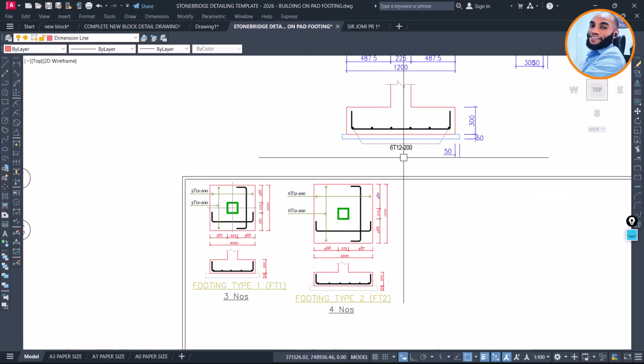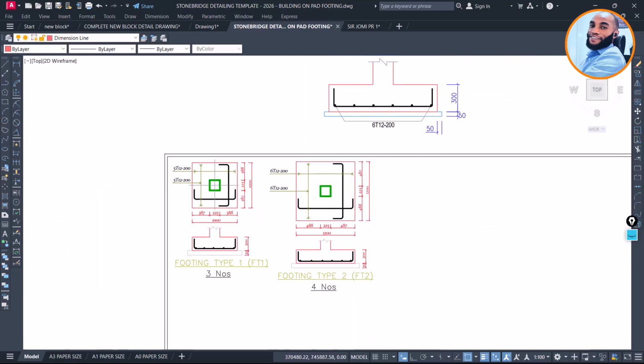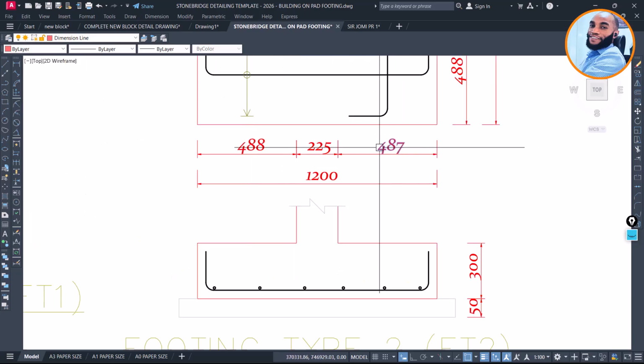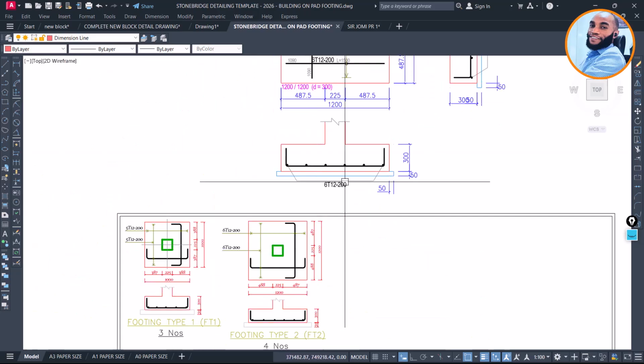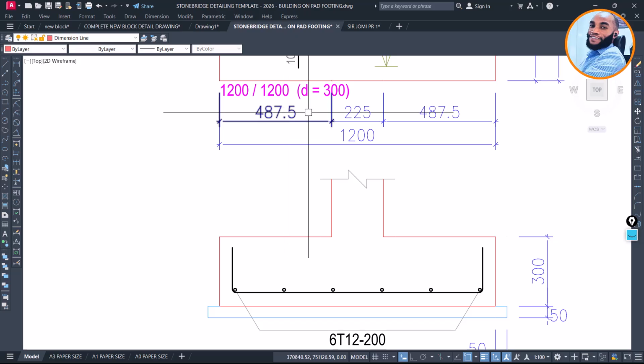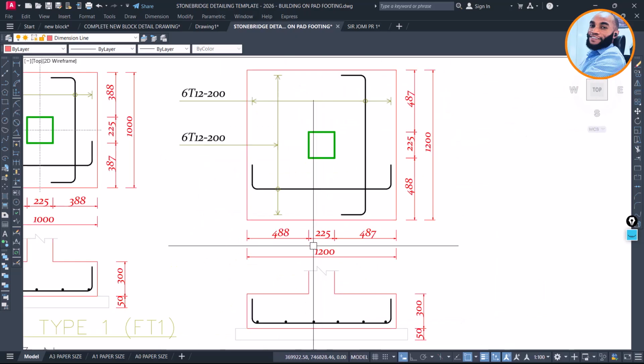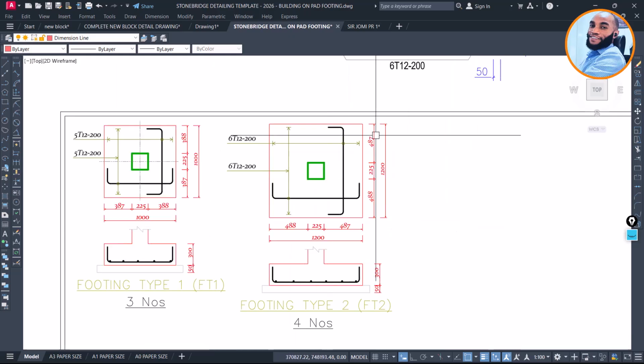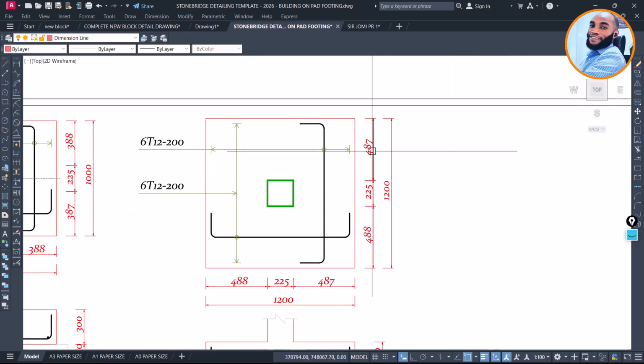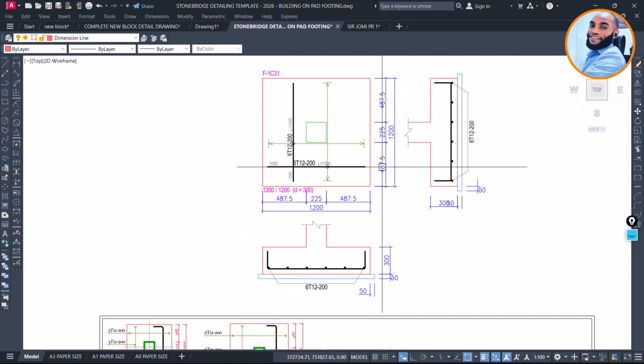So now let us confirm these numbers again. You can see that we have 487.5, so one will be 488. Okay, 225, and you can see the same thing that we have here. So no need to touch anything here again. Then also the same thing here too: 488, 487, 1200 and 225. Let us confirm that again here. So we'll have this here.